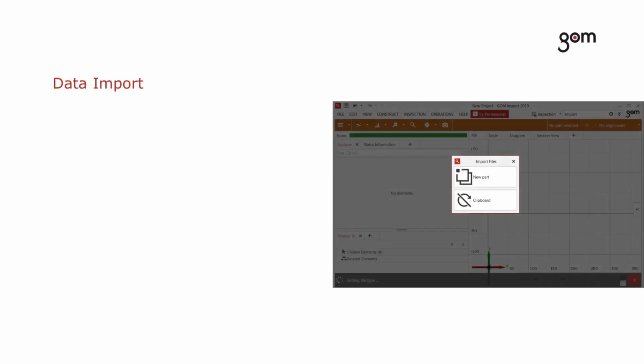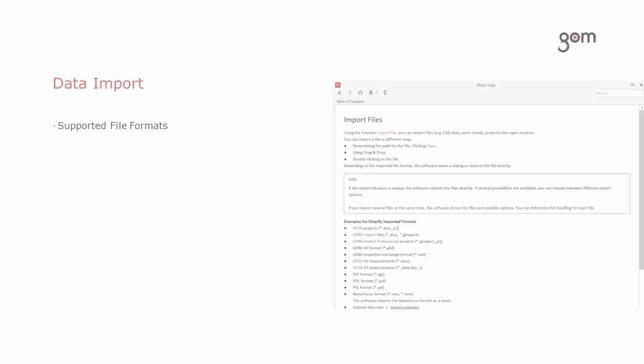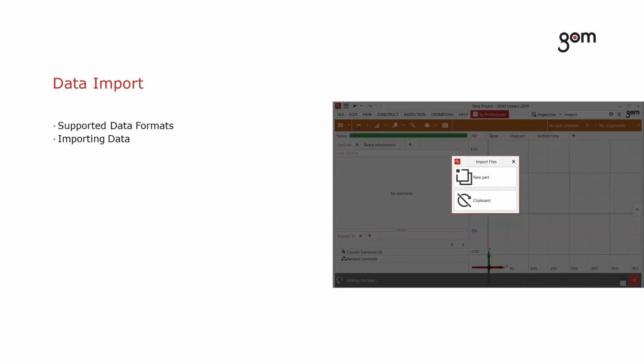Welcome back! In this episode, we'll talk about importing data in GOM Inspect. First, we'll look at the supported data formats, and then I'll show you how to import different types of data.